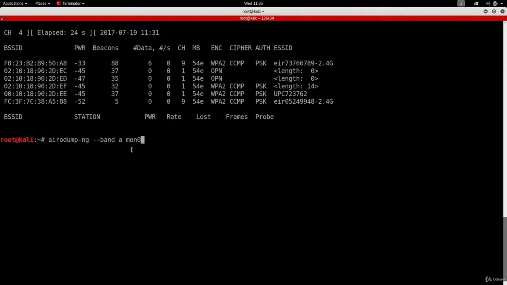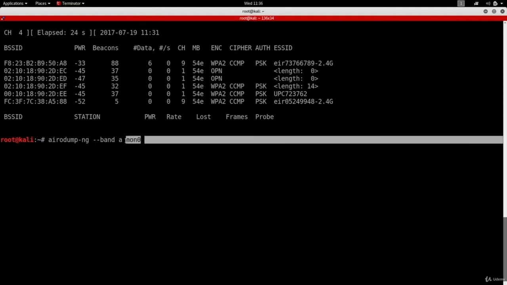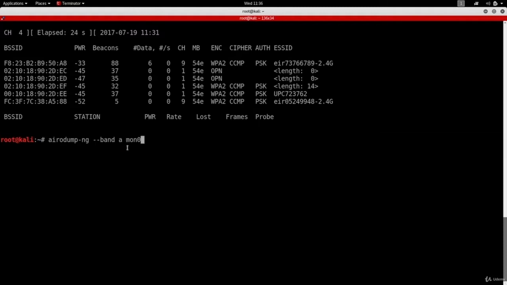So the command is very simple. It's very similar to what we've used before. And all we have to do is just type in airodump-ng, followed by the band. And the band that we want to use is A. And we're following that with our wireless interface. So I'm going to hit enter.